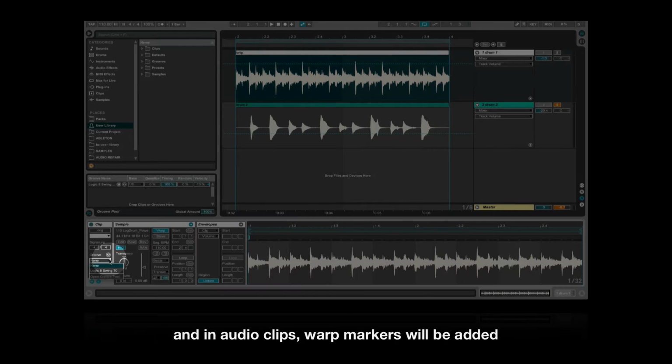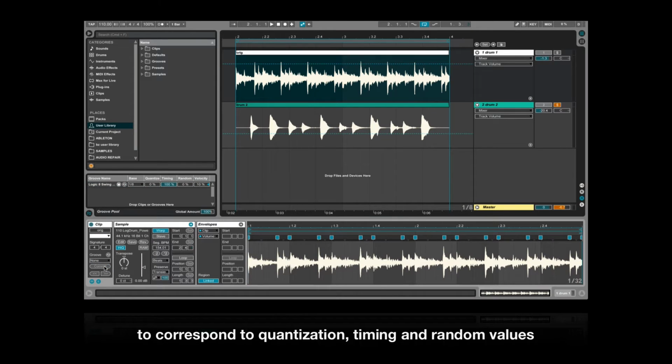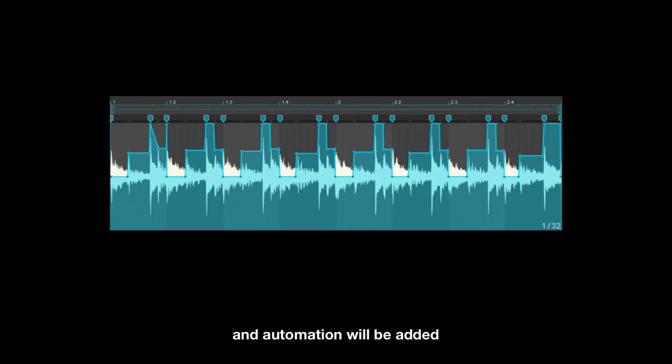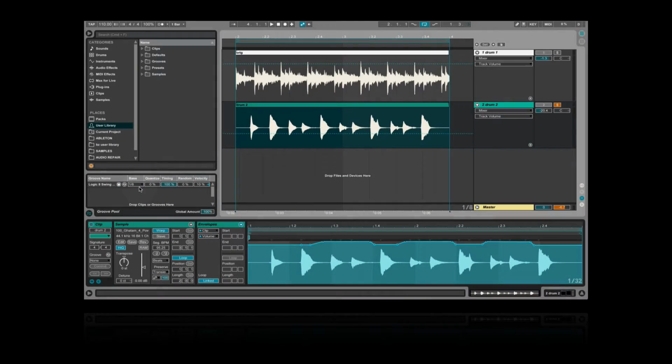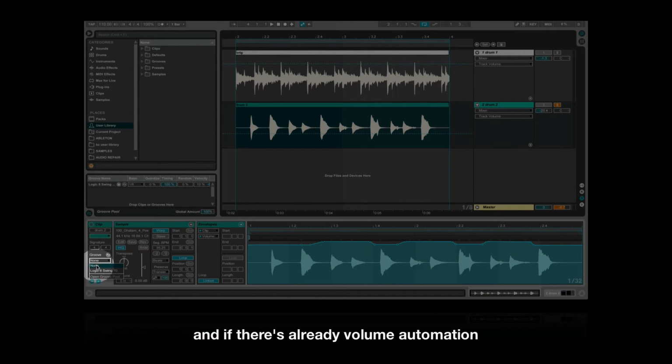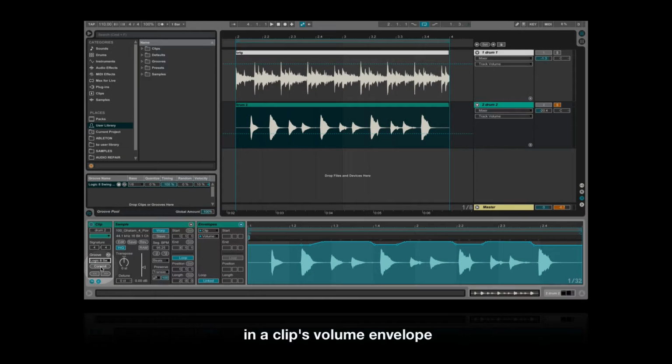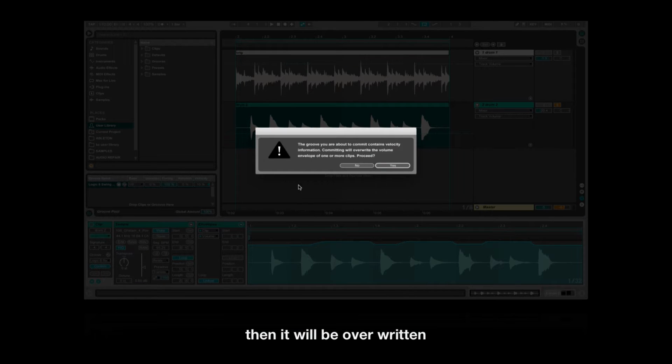And in audio clips, warp markers will be added to correspond to quantization, timing, and random values from the groove file. And automation will be added to a clip's volume envelope, which corresponds to velocity information from the groove file. And if there's already volume automation in the clip's volume envelope, then it'll be overwritten.